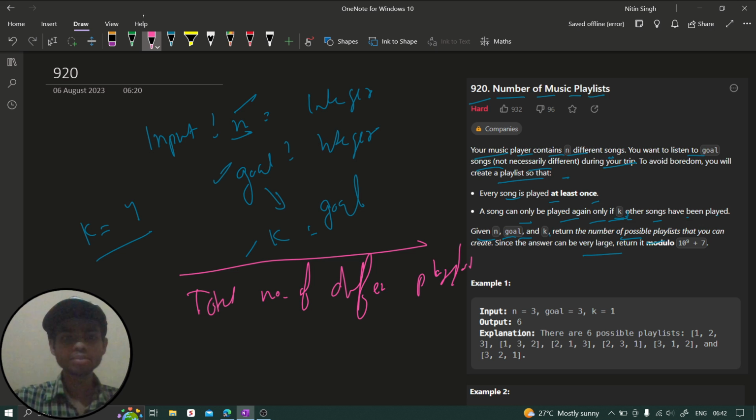And from this particular line, we can say there are two conditions. First, every song should come in my playlist. Second, a song can be played again only if k other songs have been played. So keeping these two conditions in mind, I have to create a playlist and return the total number of possible playlists I can create. Fine, that makes sense, right? So we have understood the problem statement.